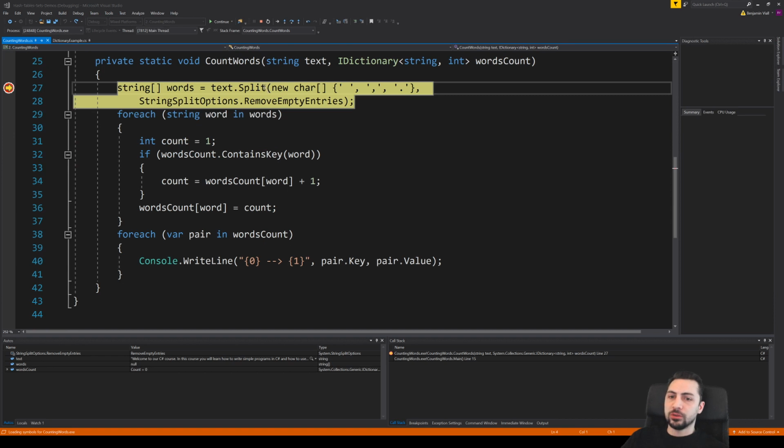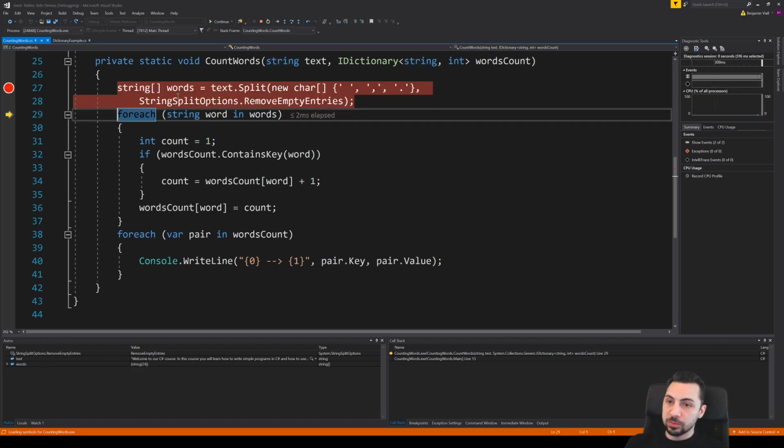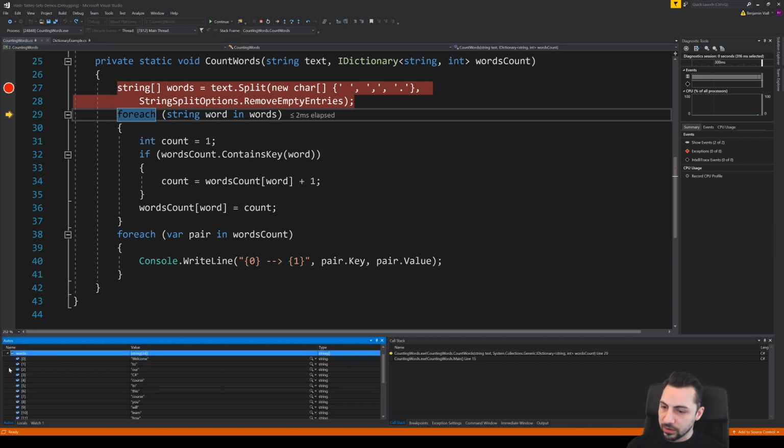So first thing we're going to do is take this very long text: "Welcome to C# course. This is where you'll learn to use C# and how to use data structures." We split it up into an array. So there's 24 words in this array. You can look at them down here: welcome to our C# course, blah, blah, blah, and use data structures.